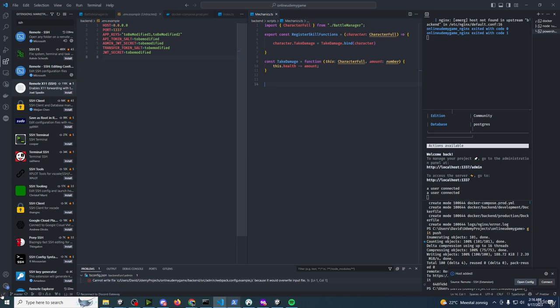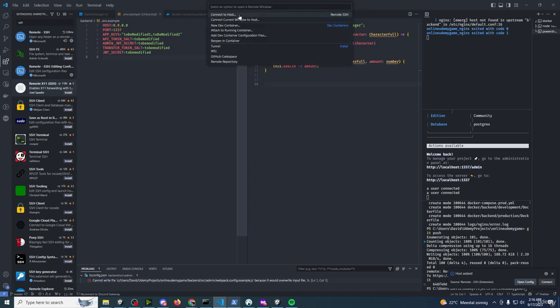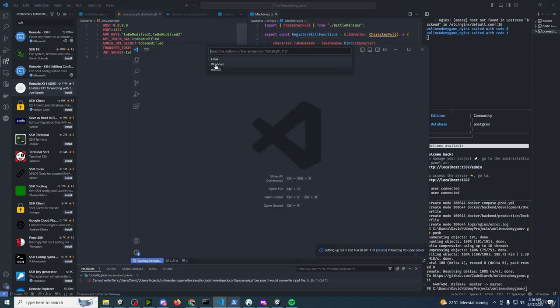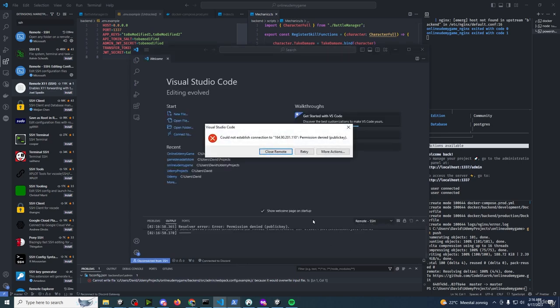It just said host added. Now we should be able to, again, click this, connect to host, and click the IP address that you inputted as an SSH command. I'm going to pause it here. Now it's asking us what the platform is. Linux, of course, and it's setting up the host, and it's going to fail.